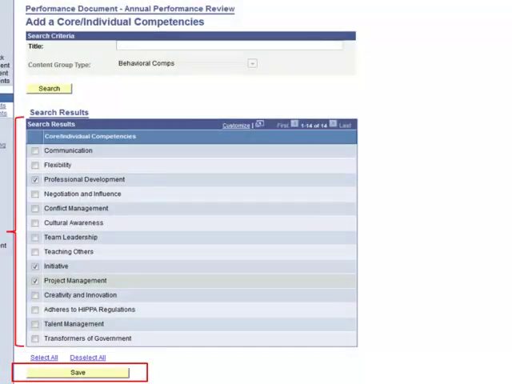Remember to be sure to maintain consistency among jobs that share the same job code and for which you have multiple employees. If you add a competency to one employee in that job, it is probably appropriate to add it to every other employee in that job.